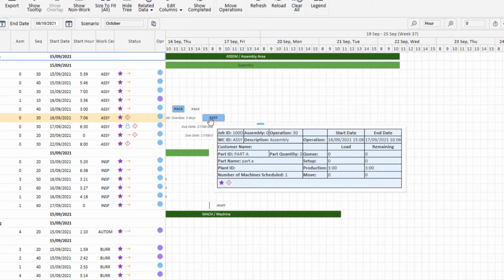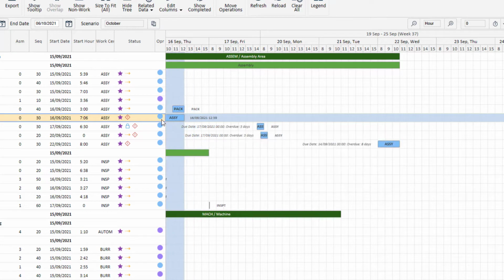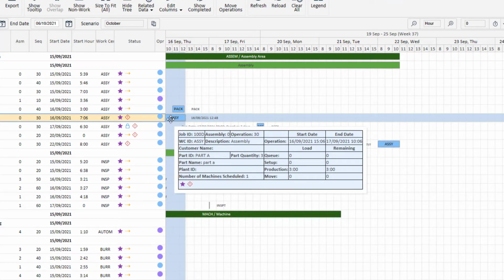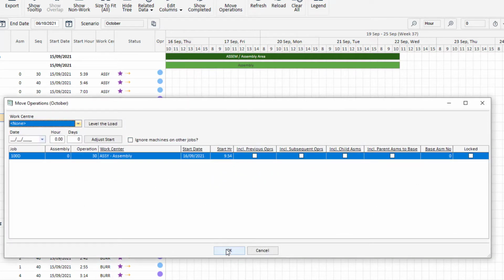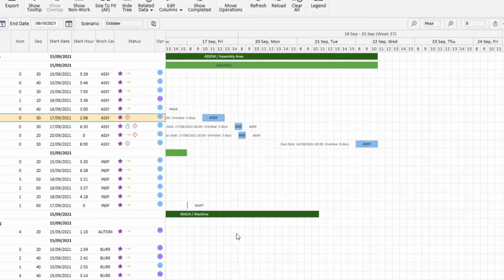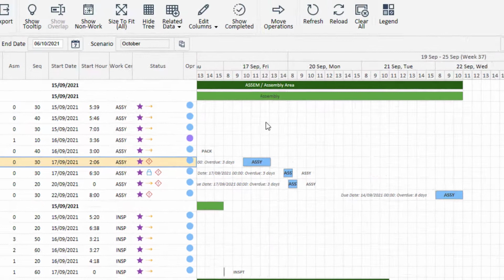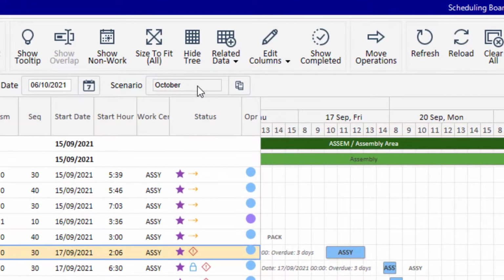For instance, maybe I'm going to move assembly to before packing. Let's click it and let it land. Click on OK. And let's just say that that's exactly where I want it to be. So I'm happy, I've had a look and I've played around and I've made this October scenario the way I want it to be.